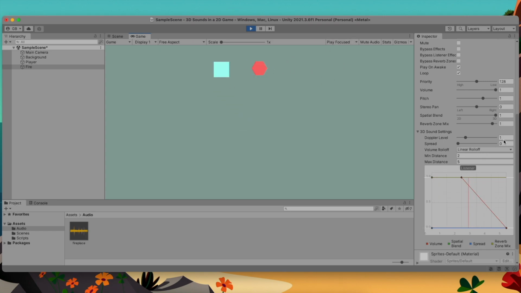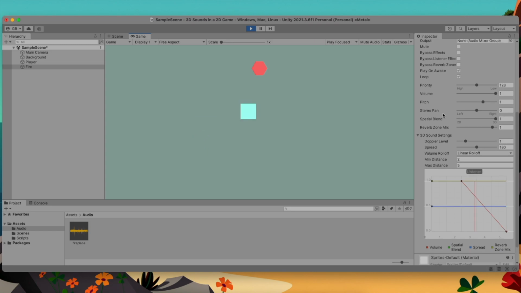So if you just want it to play in both ears, just set it to 180, and now I can hear it equal volume in both ears. If I set it to 360, it plays it in opposite ears. I don't know why you would want to do that, but you know, that's what 360 does. Ideally for this scene, I'd keep that at 180. My min and max distance is probably about right there, and that's it.